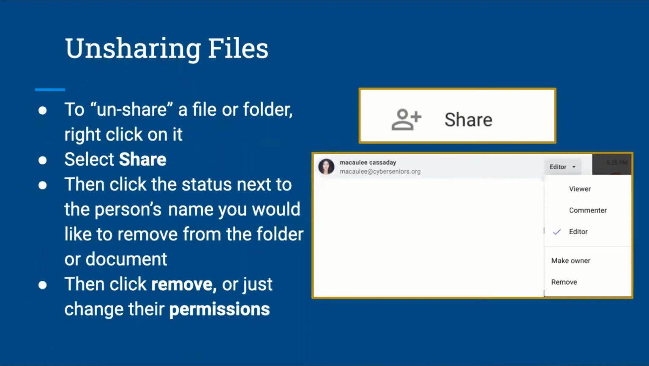Unsharing files. To unshare a file or folder, right-click on it, select Share, and then you're going to click on the status next to the person's name. So it could say Editor, Commenter, or Viewer. Once you do this, a drop-down menu will appear, and you will click Remove. Once you do this, they will no longer have access to the document.